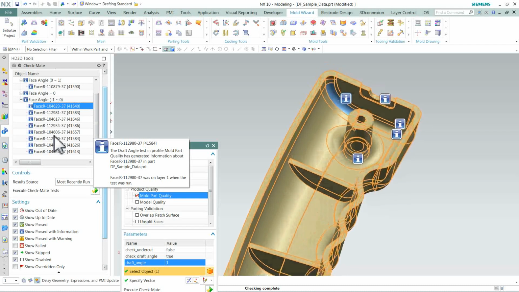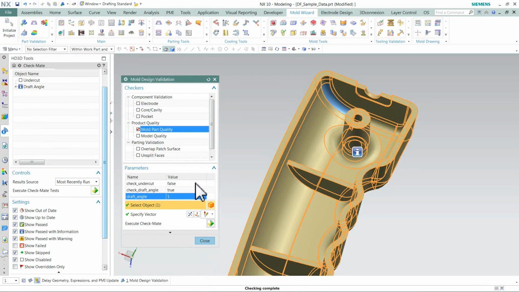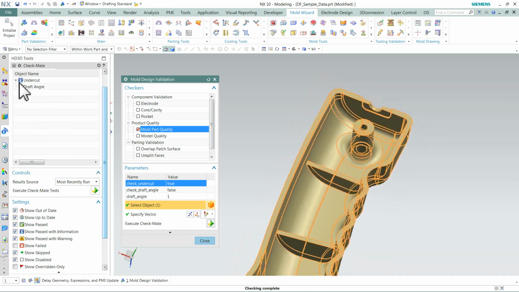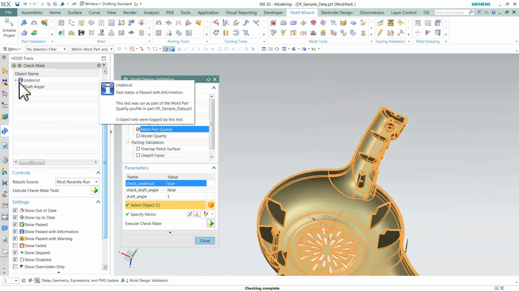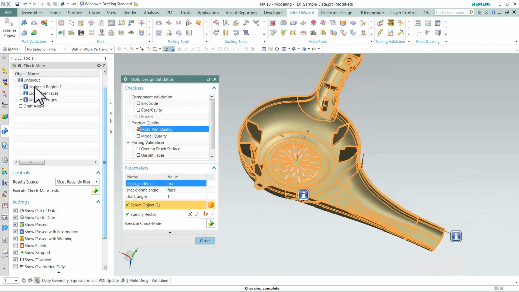So now that we've looked at this, we can turn off checking the draft angle, and we're going to switch this to check for undercuts. Now you could run both of these at the same time, but just for speed's sake, I've separated these out. So we'll run that check. Now you can see it's flagged some undercuts. So it'll put one marker on the whole part to tell you this part has undercuts. Now when we expand that, we can go to each area that's pointed out.